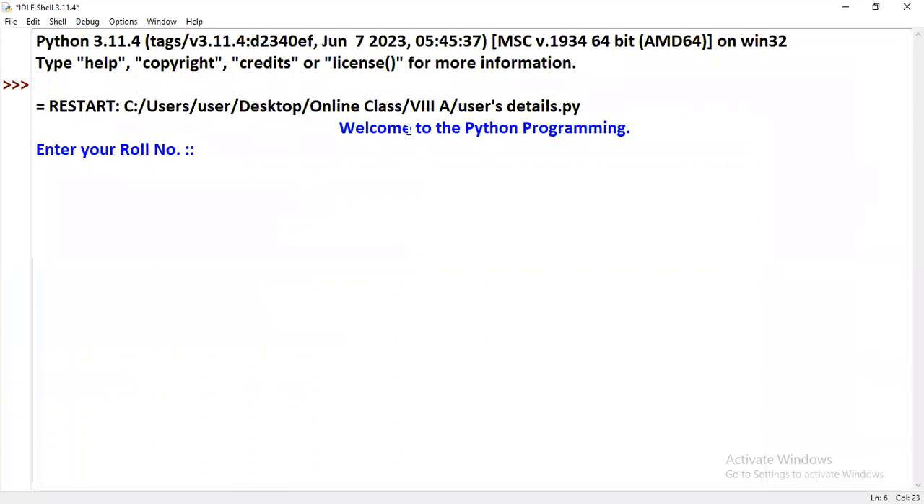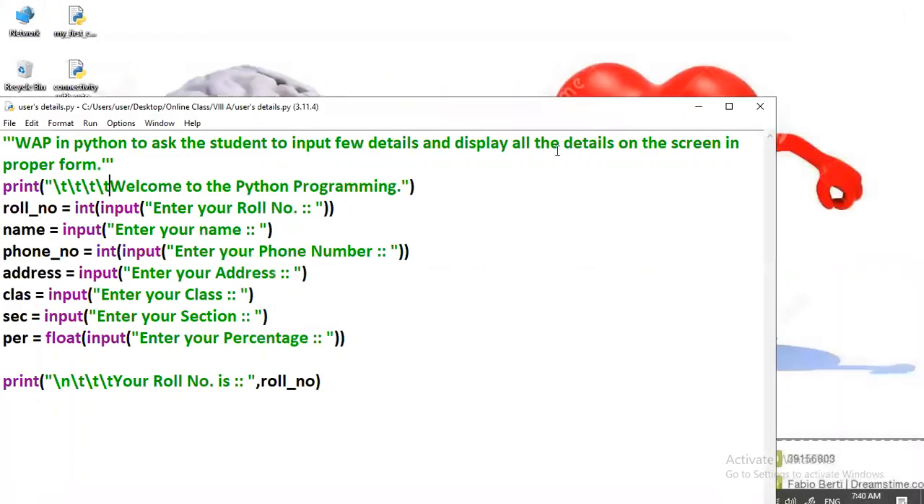You can give your name also, programmer's name, and you can type your name. So now you are asking user enter your roll number, then everything. So that will make your output more meaningful and more attractive. I think it's clear now the use of backward slash t and backward slash n. Yes, sir. That's very good.